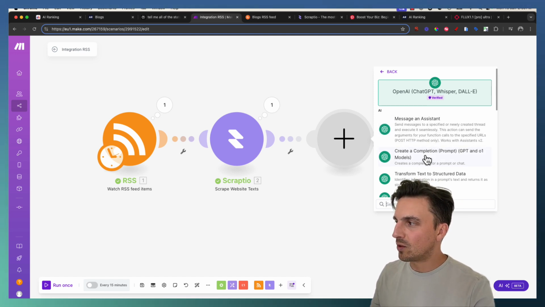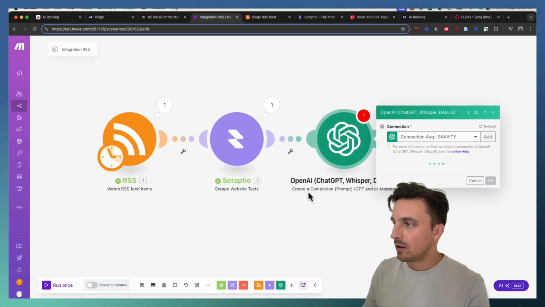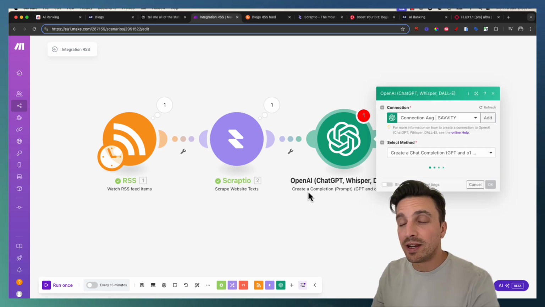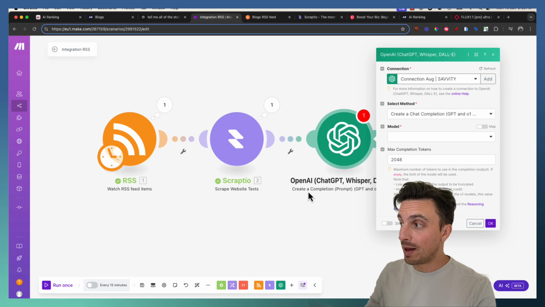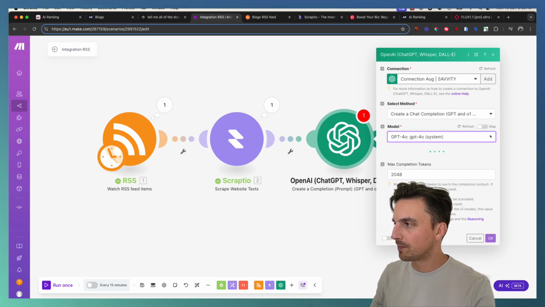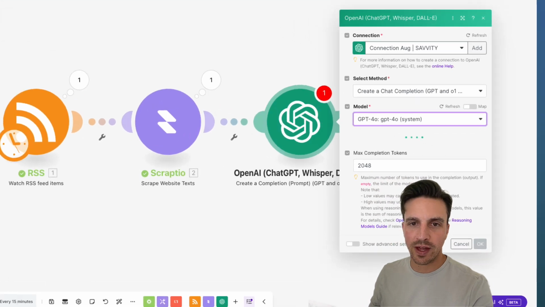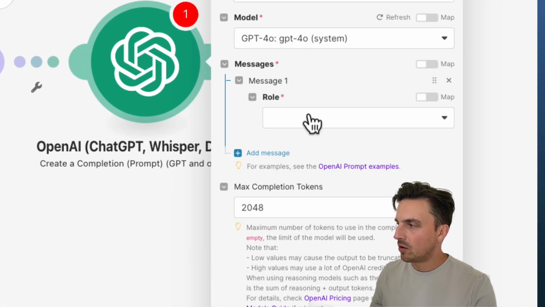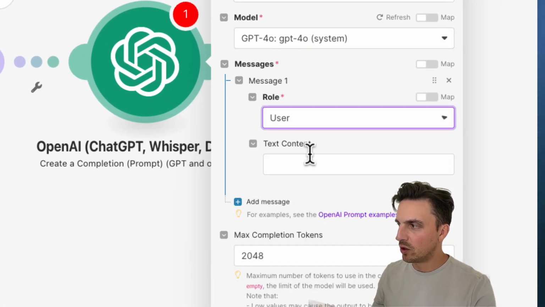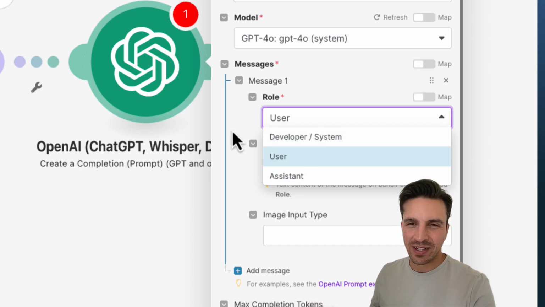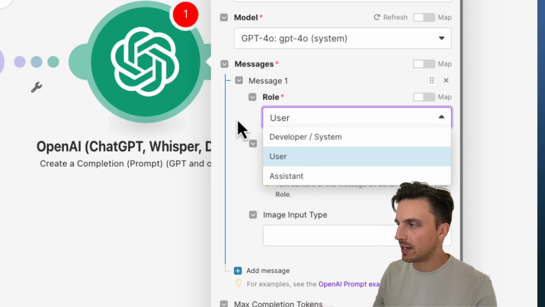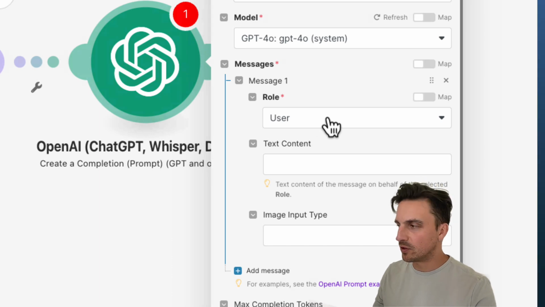And I'm going to create a chat completion. If you don't know where to get your API key from OpenAI, I'll leave a link to a quick video that I've made showing you how to do that. The model here, I'm just going to use GPT-4o. It's more than smart enough for that. And under messages, I'm going to use the user role. I don't need the system role. It's kind of like a system prompt. It's not complicated enough for what we're doing, so don't worry about that.